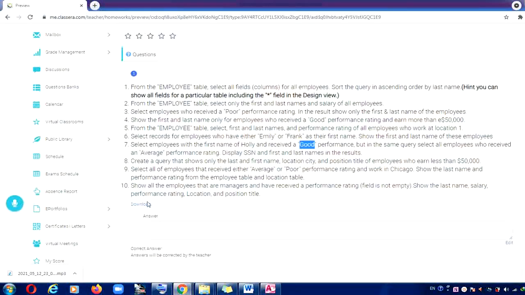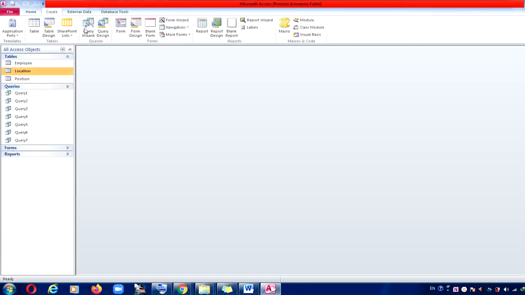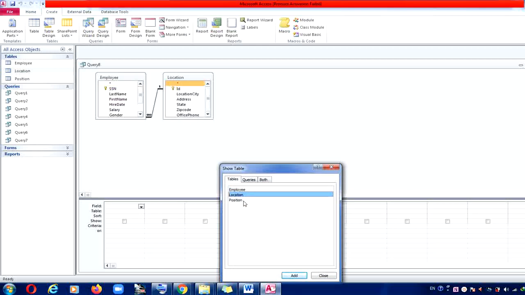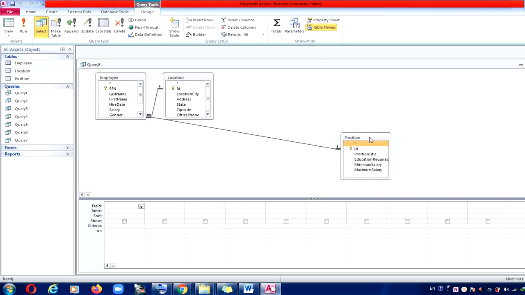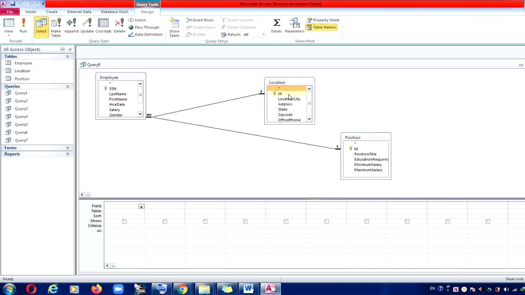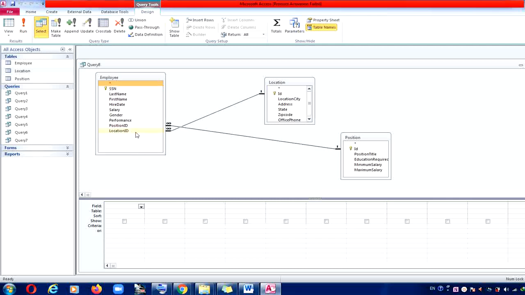Back to Classera to read requirement 8. Create a query that shows only the last and first name, location city, and position title of employees who earn less than $50,000. Now we need the help of the location table to get the location city and the position table to get the position title. Step by step, we need to create a query design with employee, location, and position. And as we said, they are connected in a one-to-many relationship, as the ID here is related in the position table, and the location ID is related to the location table.